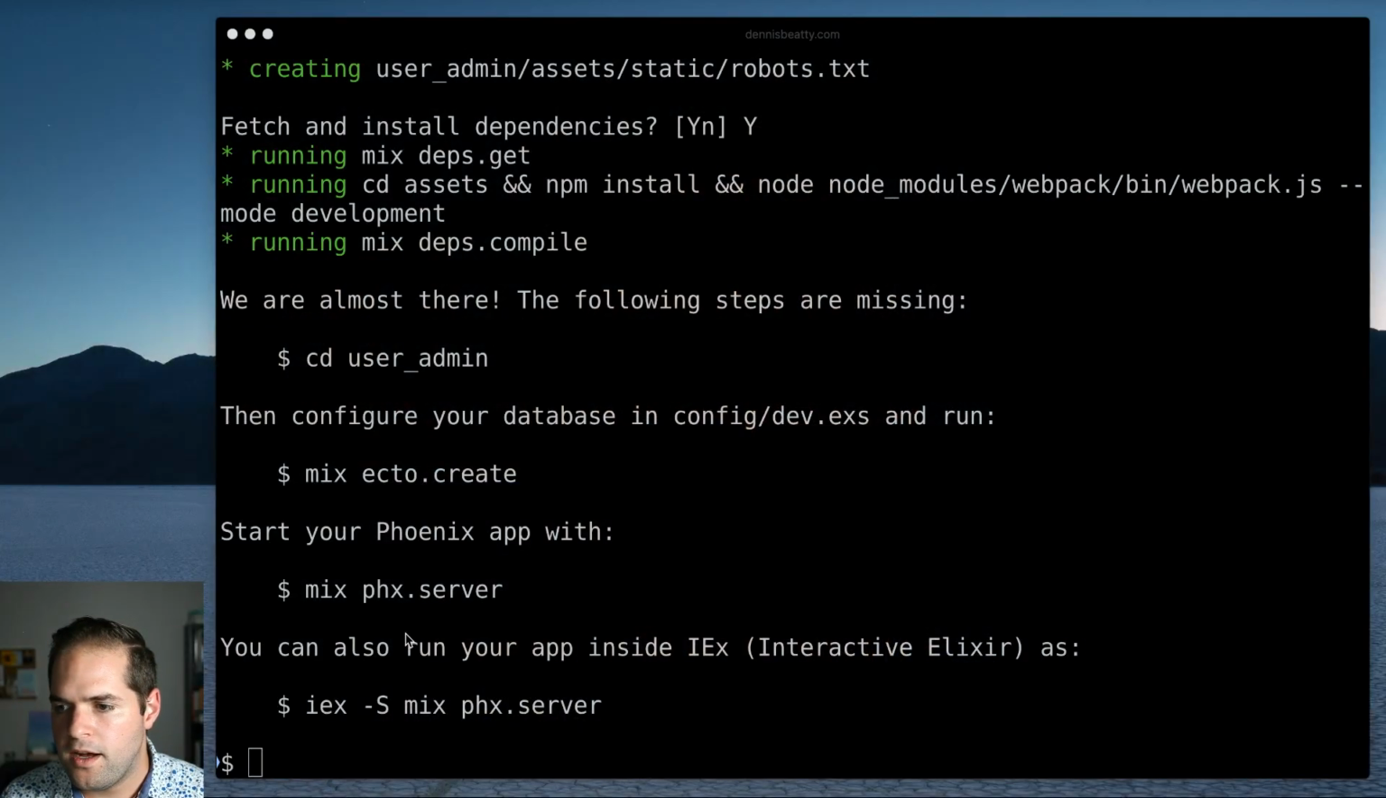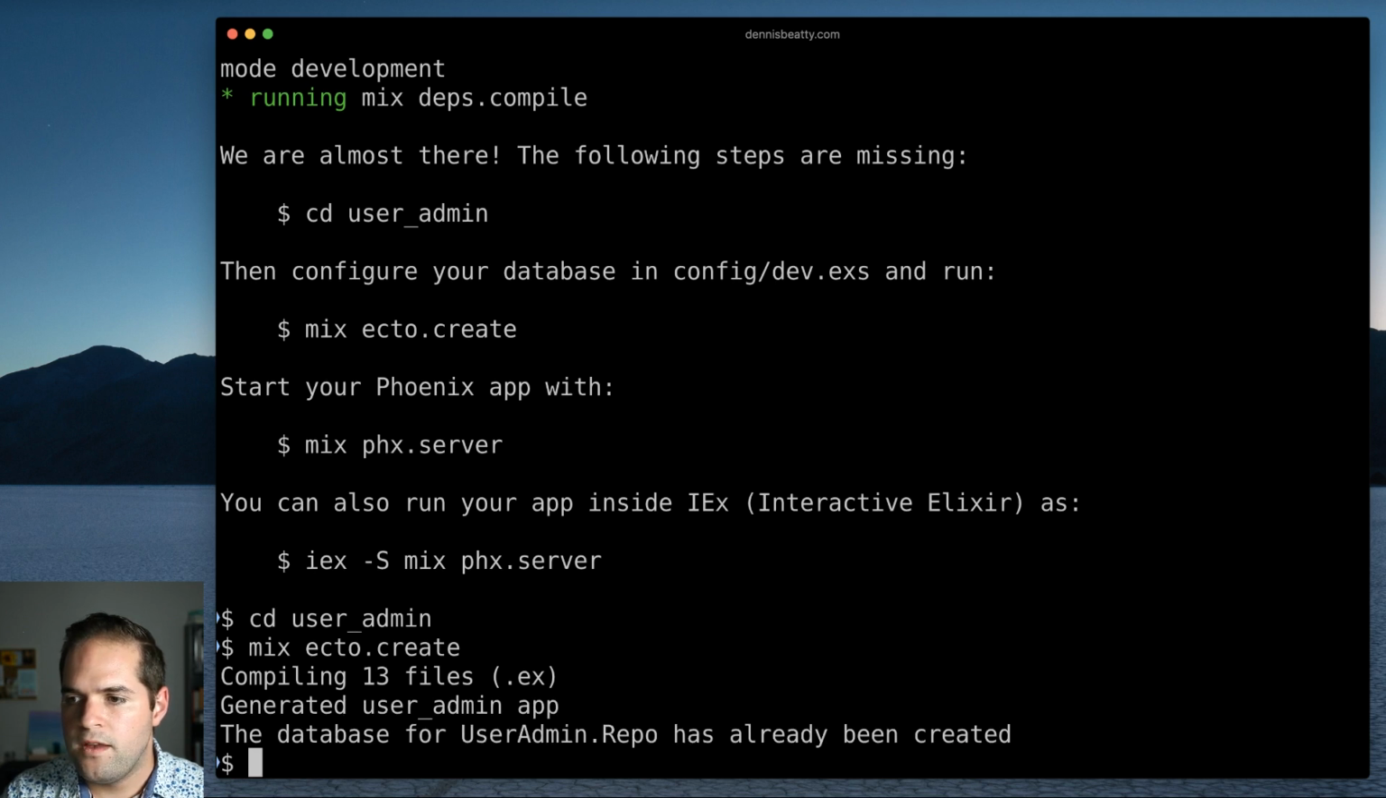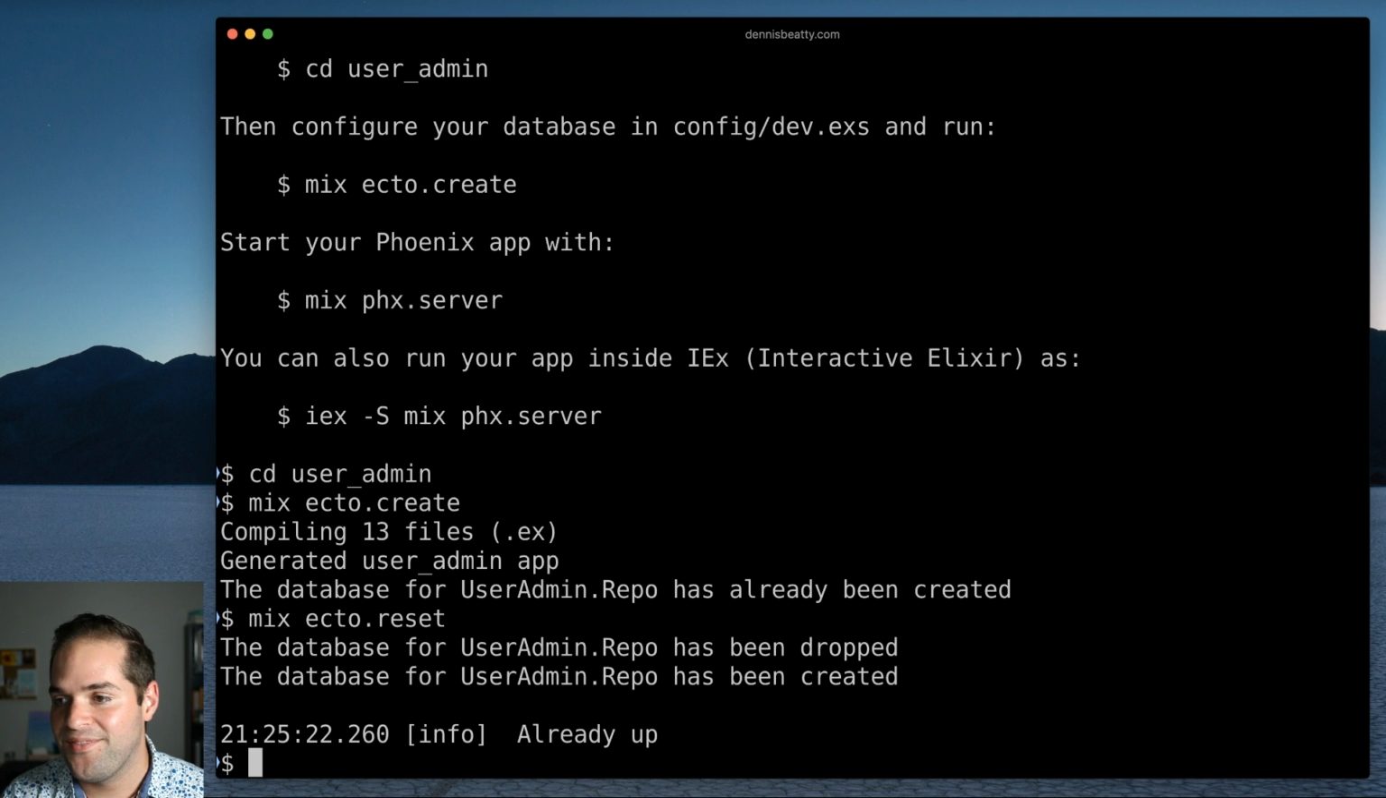Otherwise, let's go ahead and start setting up our database. Well, actually, I take that back. First, we want to go in and add Phoenix LiveView to our project. So if we go back, it looks like my dependencies are done compiling. So we're going to go ahead and cd into the user admin directory, and then I'm going to run mix ecto.create. And so that generates my database. I'm actually going to run mix ecto.reset because I was running through this example and forgot to clear my database earlier.